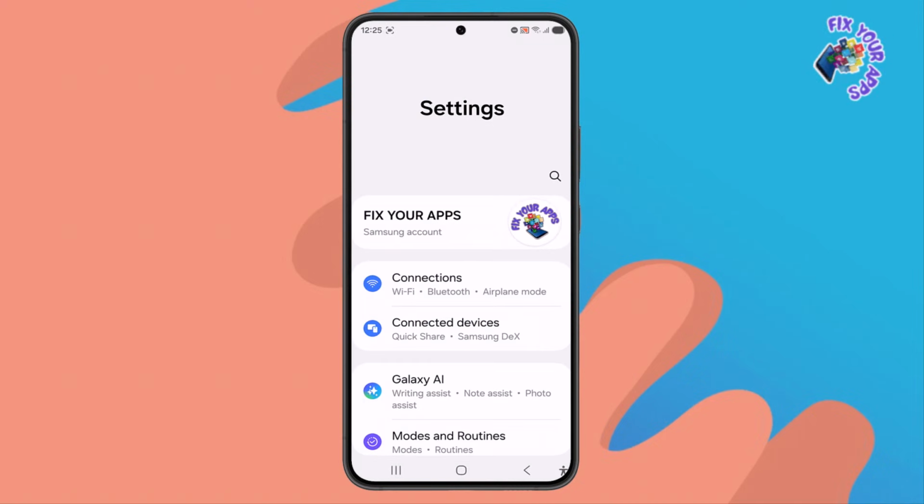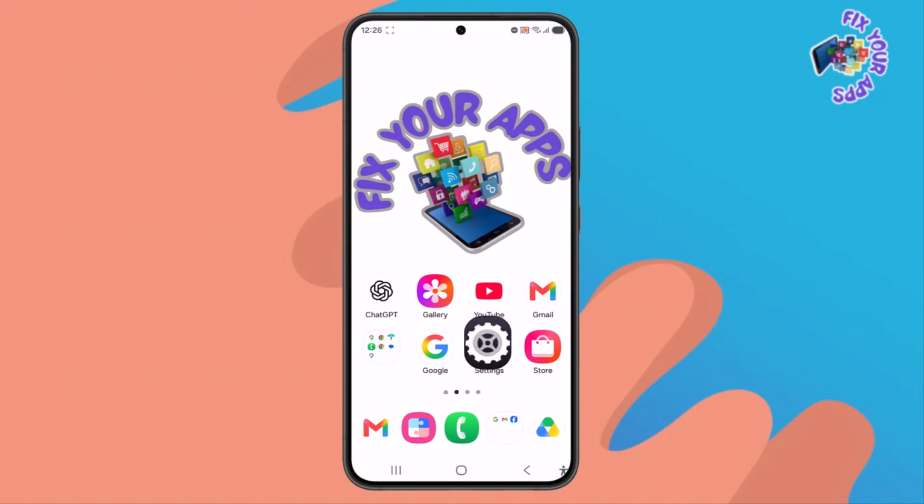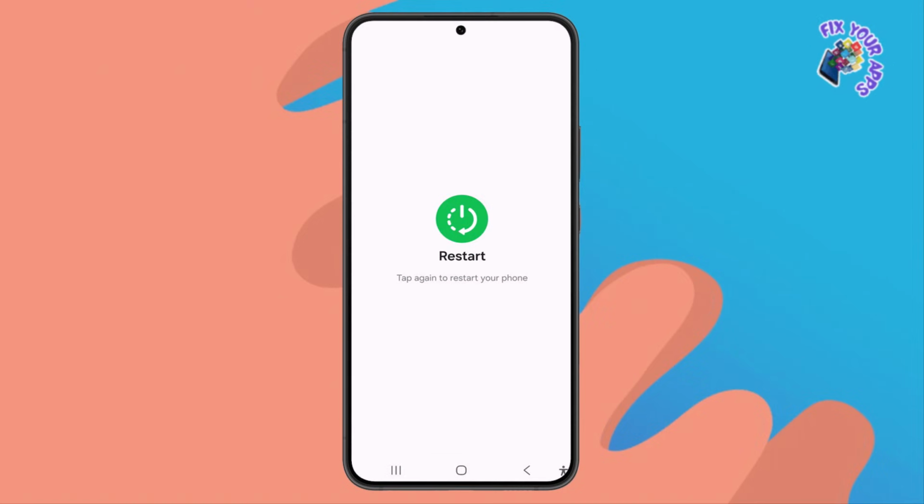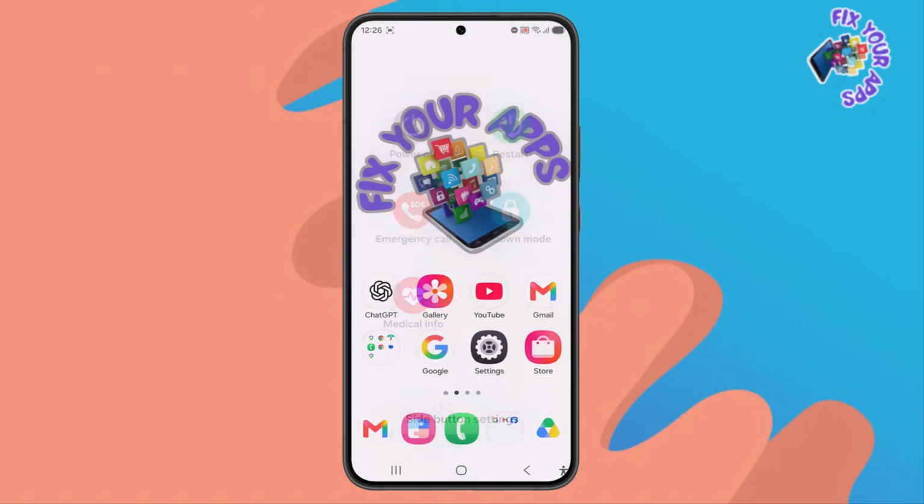Step 3. Restart your phone. So, find the power and volume down button on your phone. Long press it. After the pop-up screen appears, tap on the restart option, then tap again and it will automatically restart your phone.